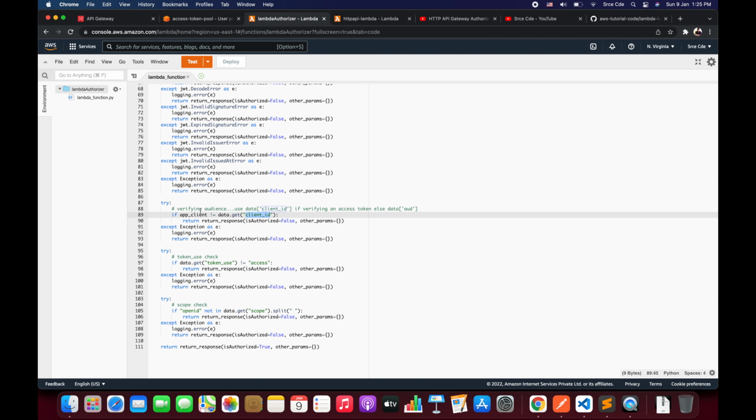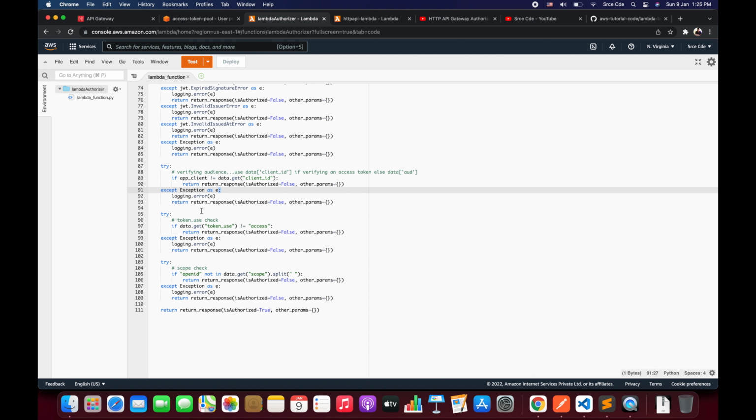Okay, so here we will verify the audience. And then on line number 97, we are checking the token use parameter, right? So here we are checking if the token use value is access or not. If you are expecting the access token, then you can compare it with the access value. If you are expecting the ID token, then you can check if token use is equal to ID token or not. Okay, so in this case, we are expecting the access token. So if it is not equal to the access token, then again, we are returning the false response.